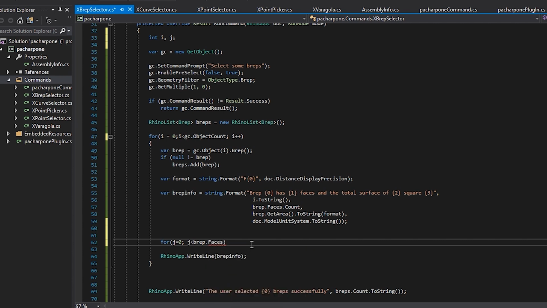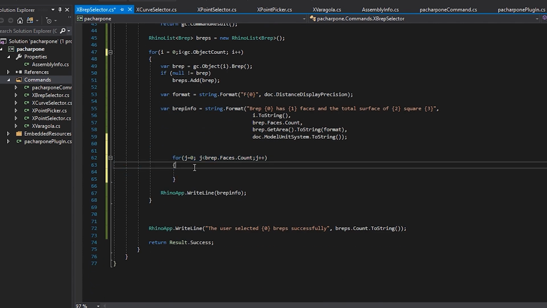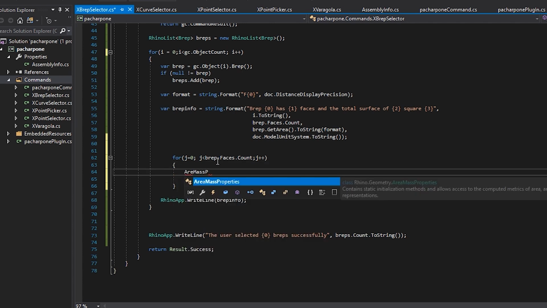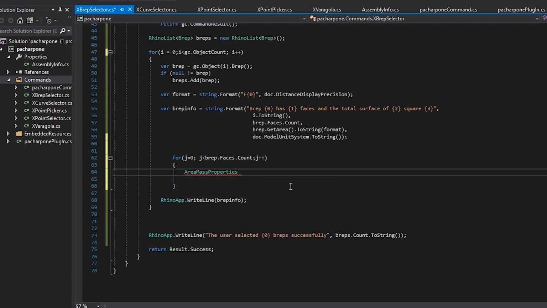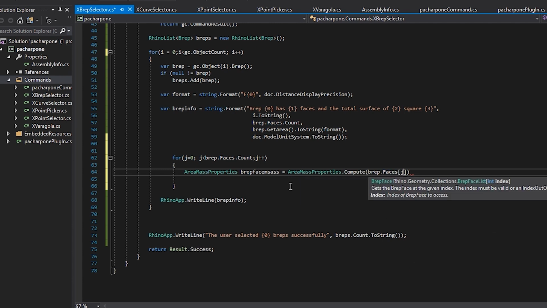For that, we enter the faces and the count. And then for each face, I will do something. So what can we do? We can read the area of the face. Area is saved in the area mass properties class. Let's call it Brep face mass. And we will call the static method of area mass properties class that will compute the area of the Brep face that we pass, and we will pass the current iteration, our j.